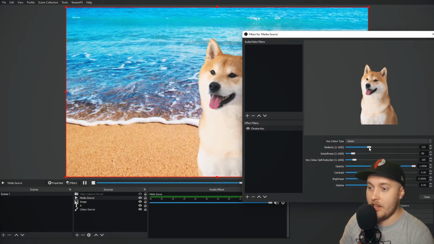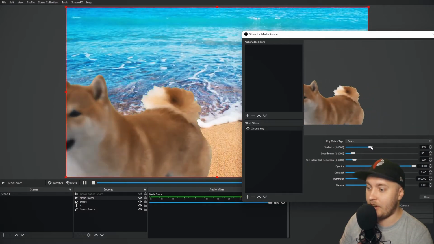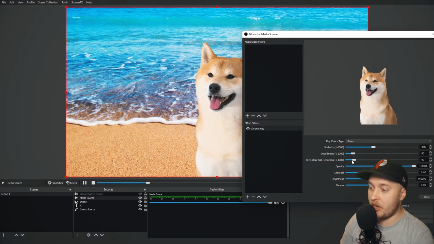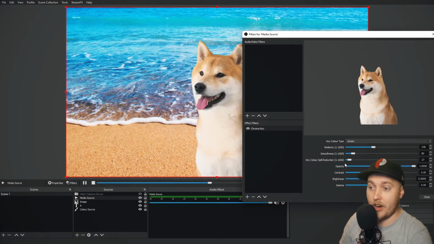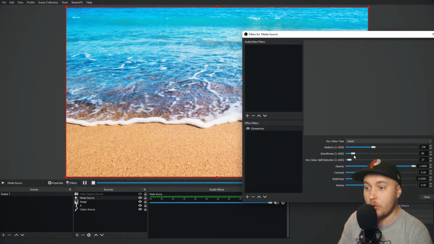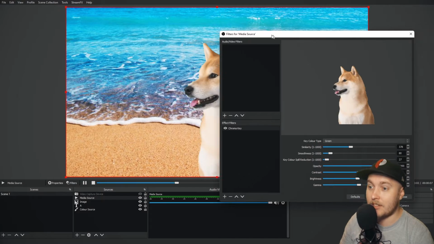Use similarity to choose how much green to add or take away, and color spill reduction to make sure there's no green staying on the edge of our doggos. Smoothness to smoothen out any individual hairs or fur around our image. And that is about it.